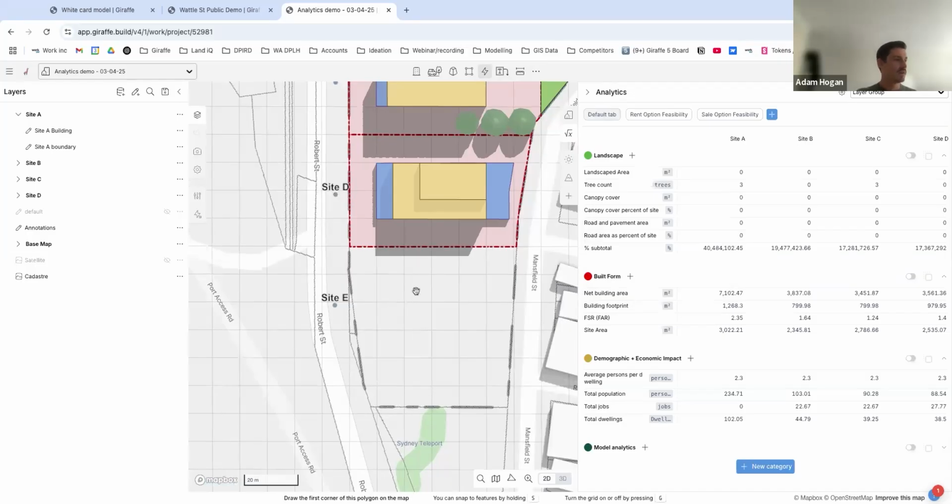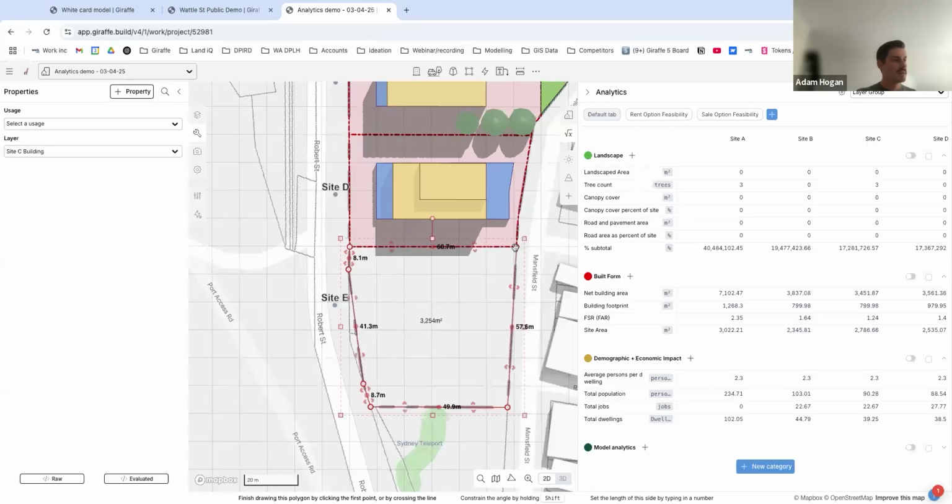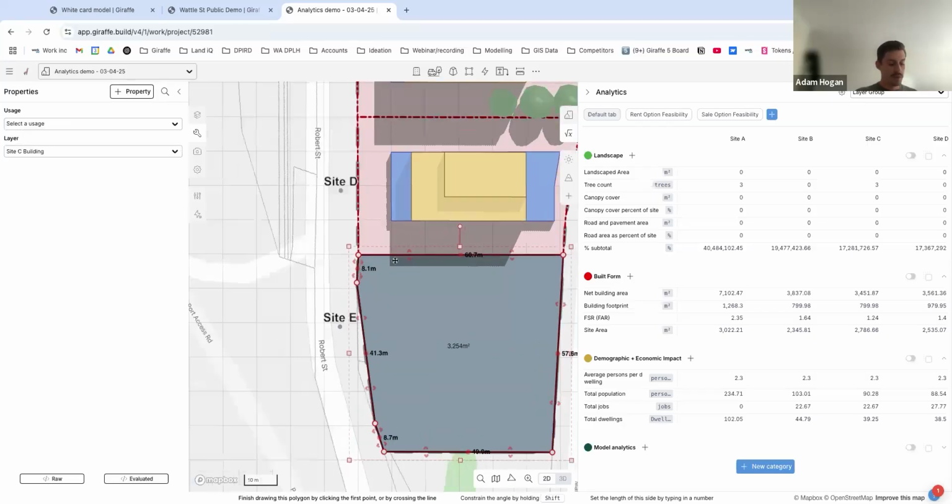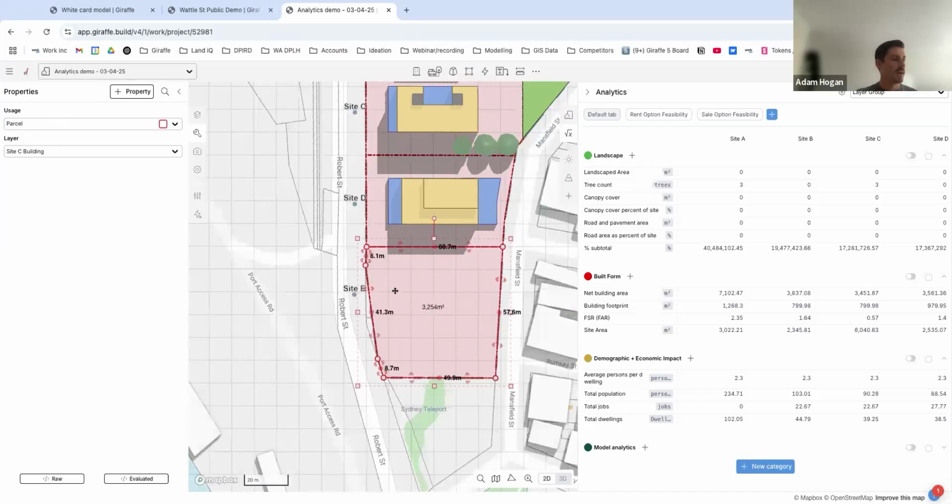I'm going to just hit P on my keyboard, or you can go up and grab polygon here, and I'm just going to very quickly hold S and snap around my site. Close to finish, hit Y on my keyboard to match properties, matching that parcel data.